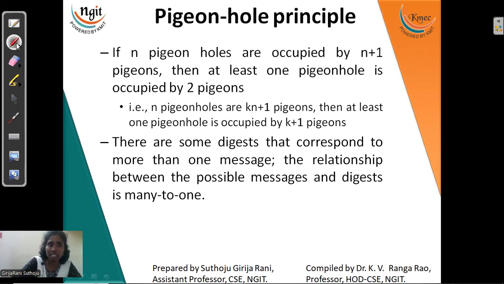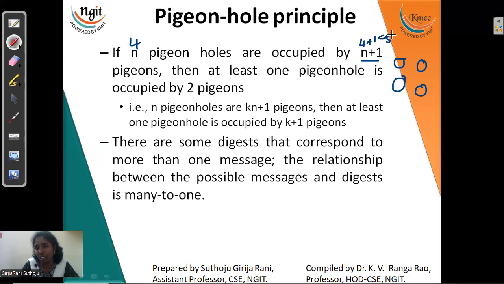So how can I say this? See, if I have 4 pigeonholes, I can have a chance of having 4 plus 1, that is 5 pigeons occupied. So let us say this is pigeon 1, this is pigeon 2, this is pigeon 3, and there is a chance that pigeon 4 and 5 occupied the last hole, right?